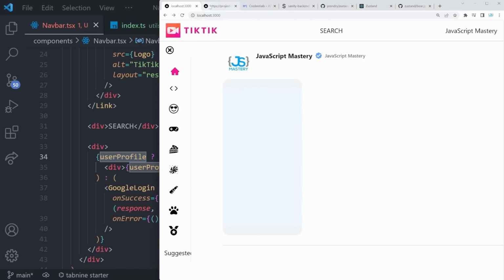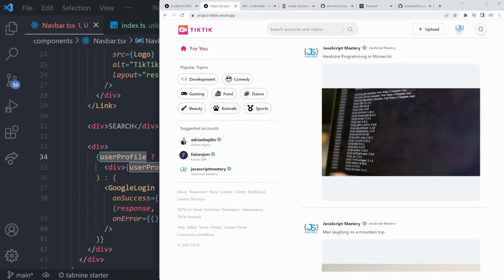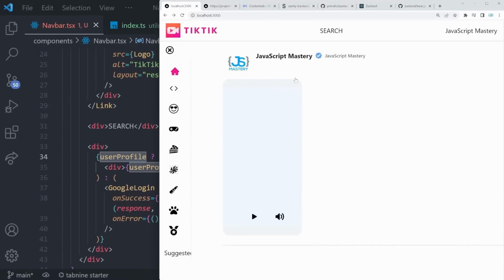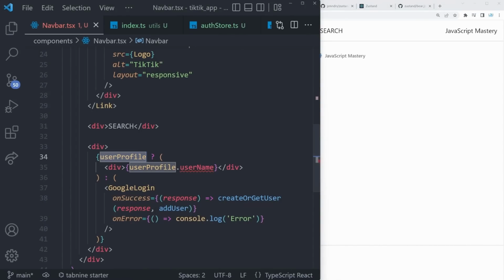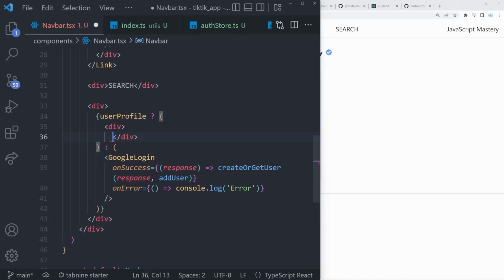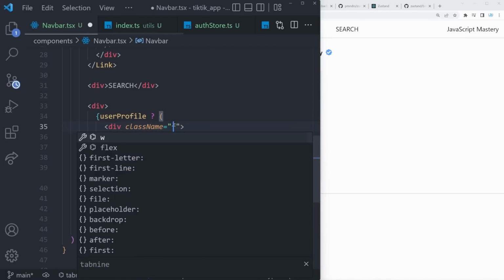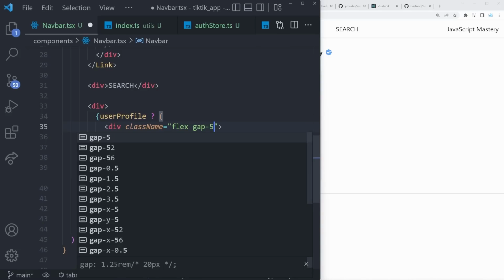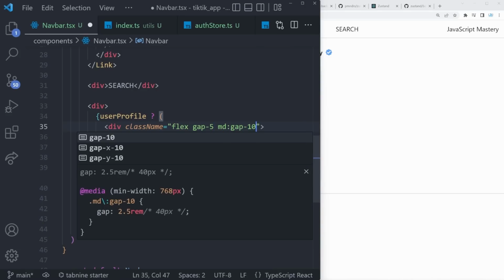The next step is going to be to add this profile right here and the upload and the logout button if we are logged in. And then finally, we'll be able to jump into the upload functionality. Are you excited? Hopefully you are. Let's get started. Right here, where we're checking for the user profile, we can add many more things besides just the username. So let's clear this div out, expand it, and let's add a class name right here. Let's make it flex, gap-5, and on medium devices, gap-10.